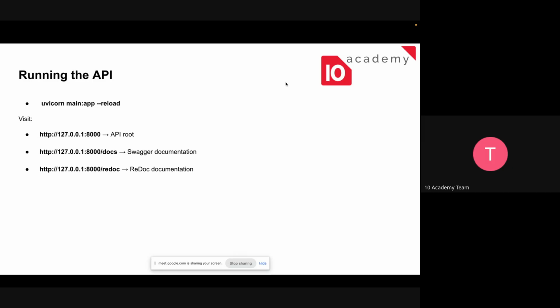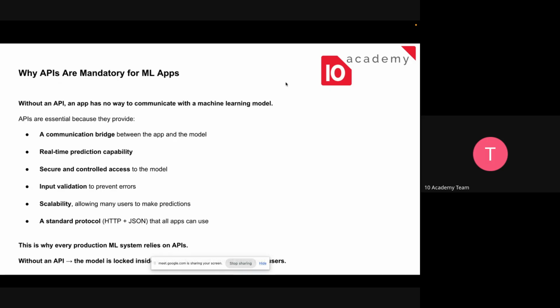So once the server is running, you can visit the API root in your browser to see the root of your API. But if you want Swagger documentation, /docs, and if you want the ReDoc documentation, also /redoc, which we will see in the demo.